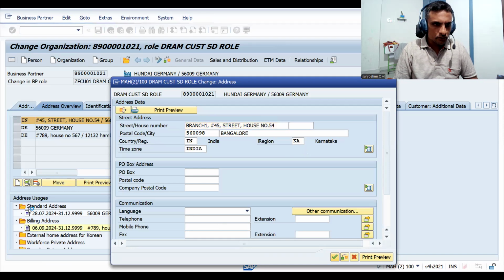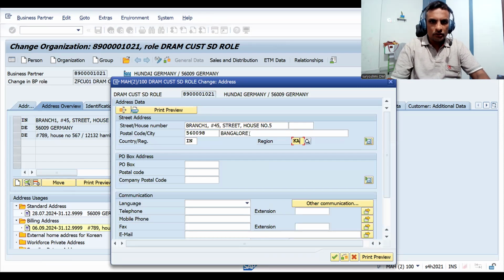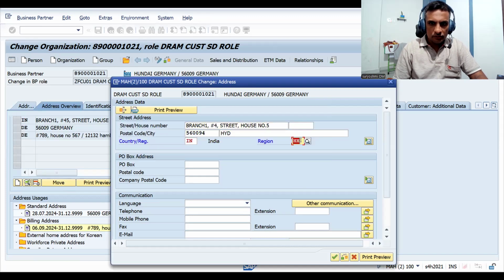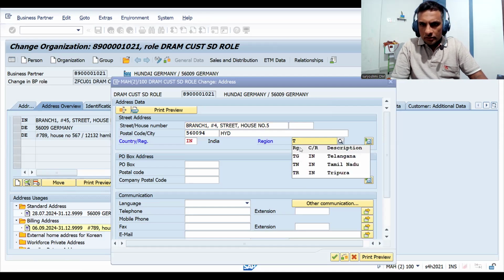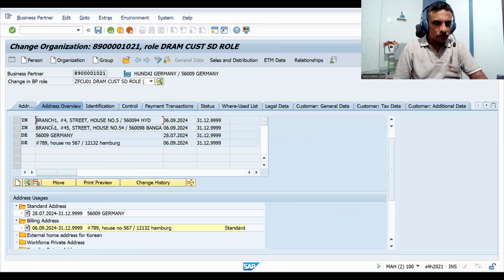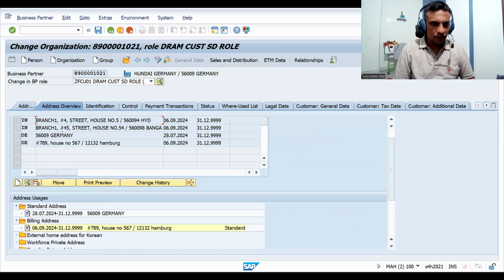So that's fine. Let's go again. I'll copy this, maybe this is for HYD. Let me change the details a little. Okay, this is something like TN, Tamil Nadu. So two branches I have. This is branch one. Within Karnataka, I have different branches based on the city and state. I have taken two branches.